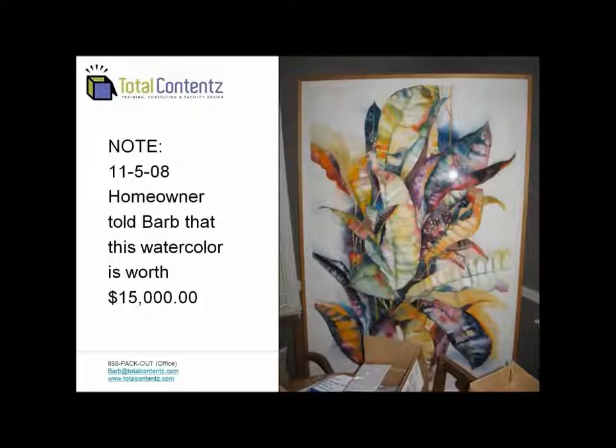Now we've got an oil painting and a watercolor. He tells me that this is worth $15,000. If you notice my note, I'm writing down that the homeowner said that the watercolor is worth $15,000. I'm not stating that it's a watercolor. I'm not stating that it's worth $15,000. I'm simply writing down what the homeowner told me.